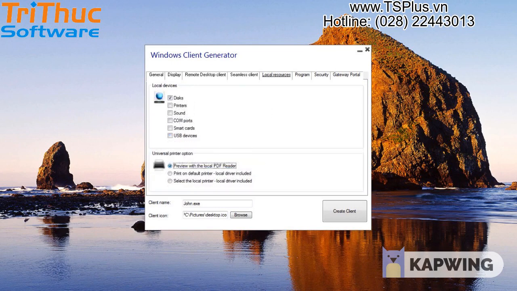Local Resources. The Local Resources tab gathers all the devices that you may redirect in your remote session. Printers correspond to LPT ports, and COM ports correspond to serial ports. Below, you can choose your options for printing with the Universal Printer. Local PDF Reader Preview. The document will be rendered as a PDF and the local Acrobat reader will open the file. The users can print it or save a copy to their local disk drive. See our video tutorial on how to preview documents with the local PDF reader.